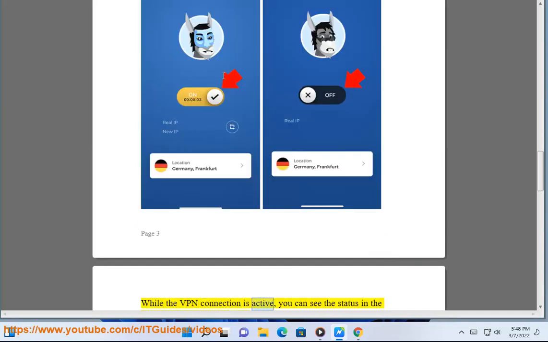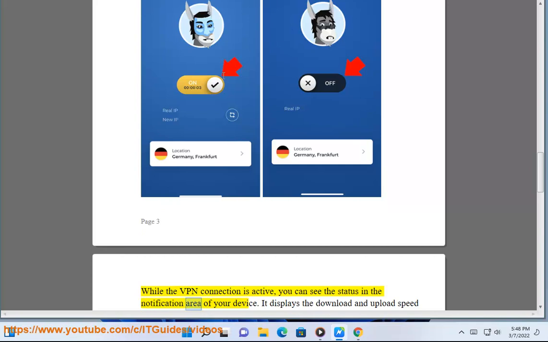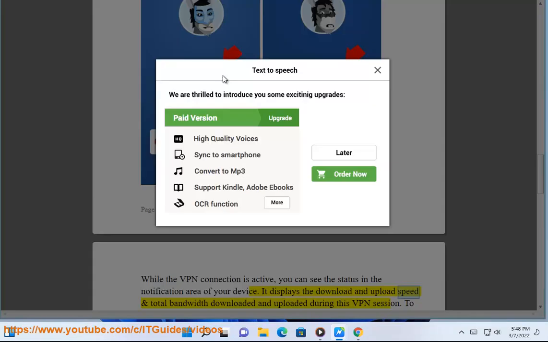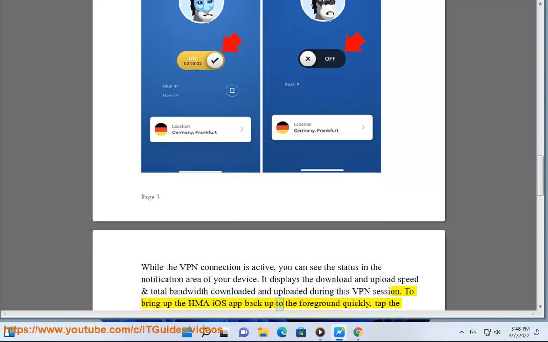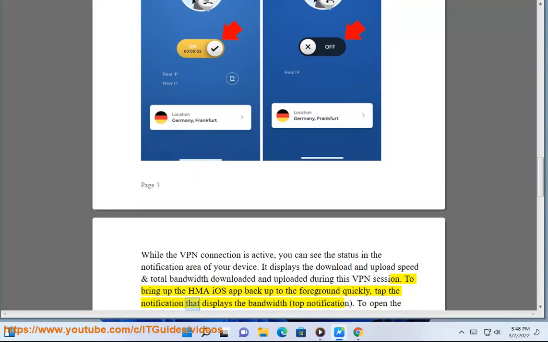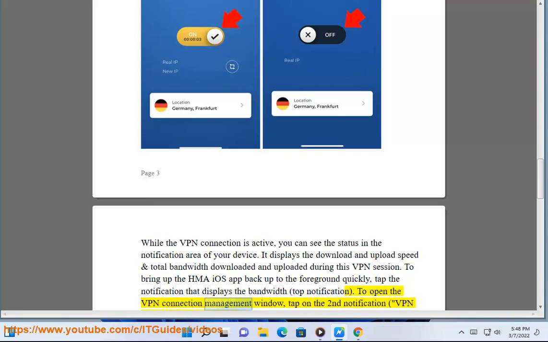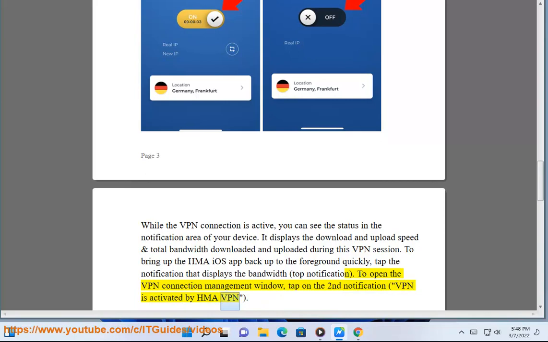While the VPN connection is active, you can see the status in the notification area of your device. It displays the download and upload speed and total bandwidth downloaded and uploaded during this VPN session. To bring up the HMA iOS app back up to the foreground quickly, tap the notification that displays the bandwidth, top notification. To open the VPN connection management window, tap on the second notification, VPN is activated by HMA VPN.